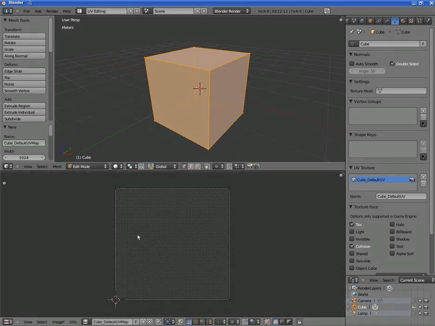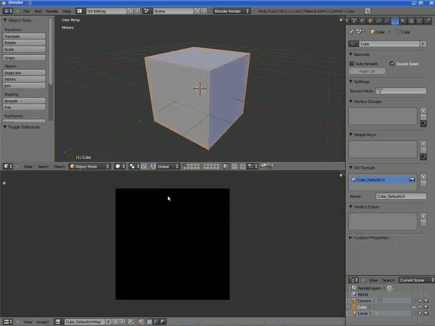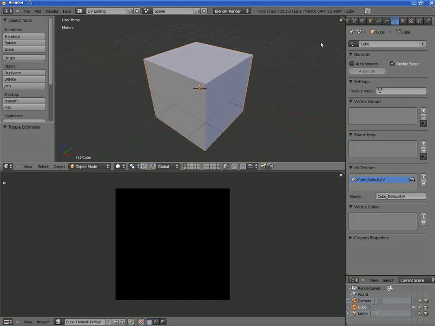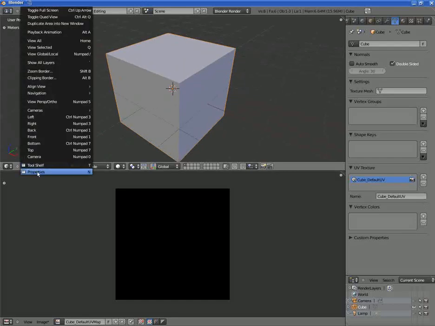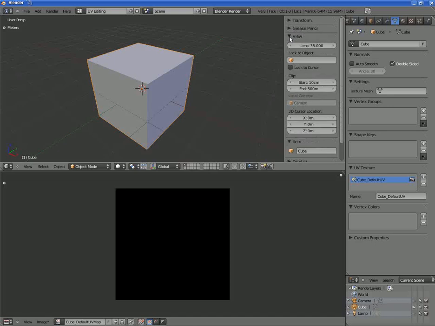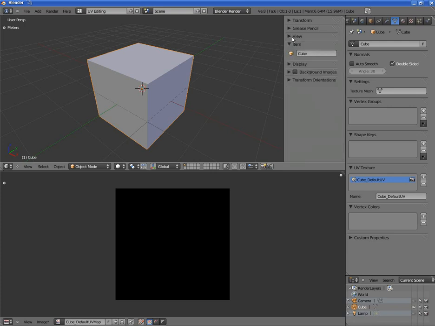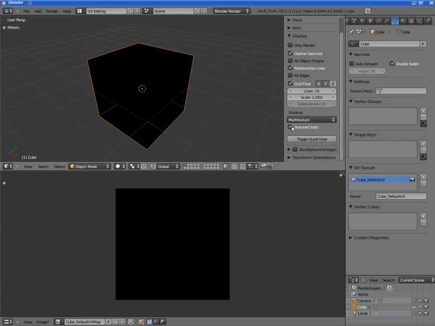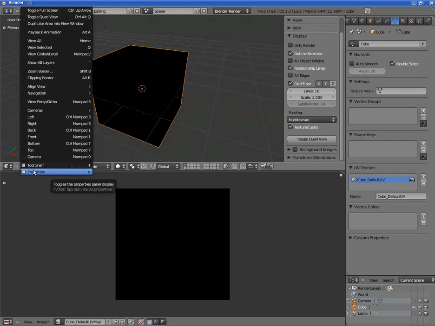You'll notice that it assigned a black image texture to the object, but you don't see it displayed in the 3D view. So let's go to the 3D view properties, and I just found out recently how to collapse the panel: just put the mouse on the panel header and press A. I still don't know how to collapse all the panels at once. Once I find out I will cover it. So let's go to display and click on textured solid. Now you'll notice our UV layout assigned texture is displaying in the 3D view.